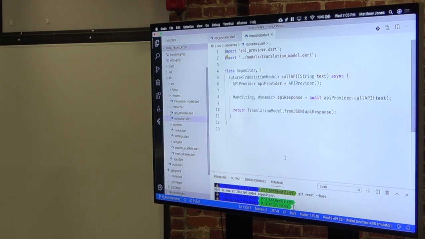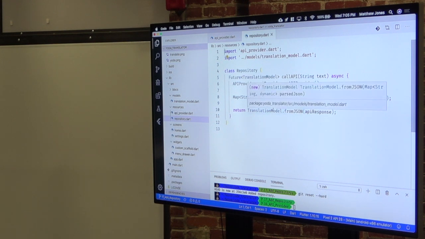I've created my repository.dart file. So the block is going to call this repository file, and it's going to call this call API method that I created. It'll instantiate the API provider. It'll call the API provider with whatever text I want to translate, and then we create a translation model from the JSON that's responded back. All right.